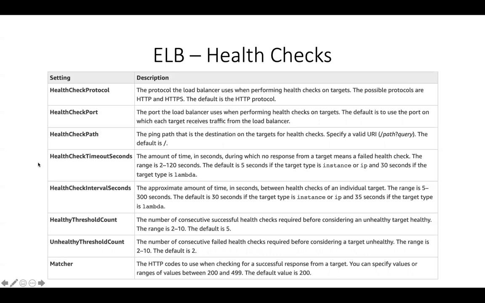So these 4 are very important. And finally, the matcher is nothing but what HTTP status code you would like to get as a response from the target. So you can specify your range of HTTP status codes. The HTTP status code for success is 200, so we will leave it as the same itself.